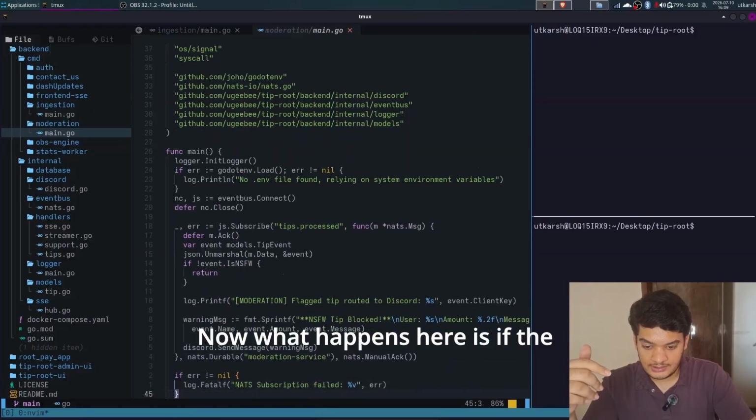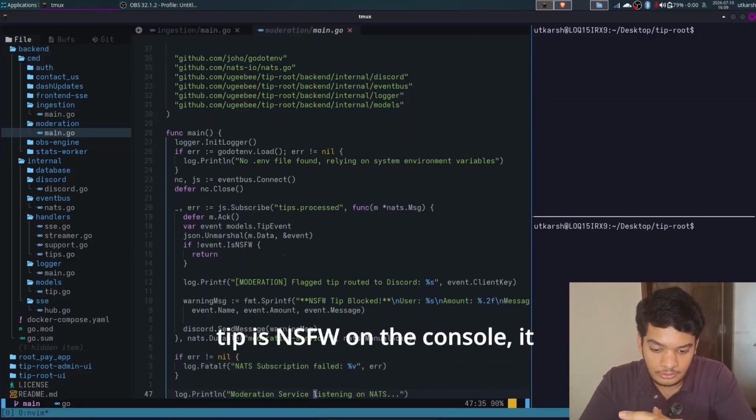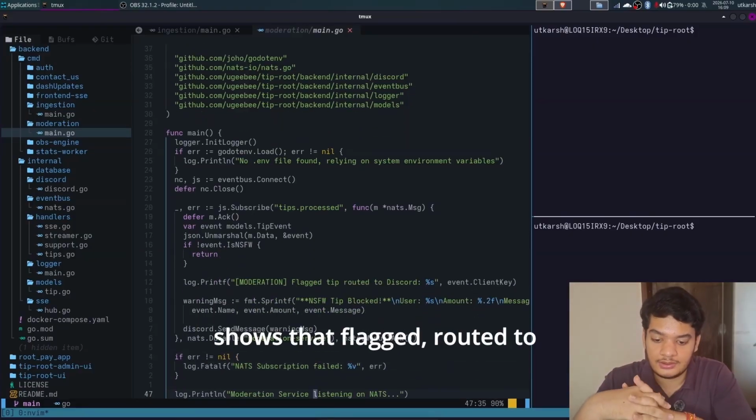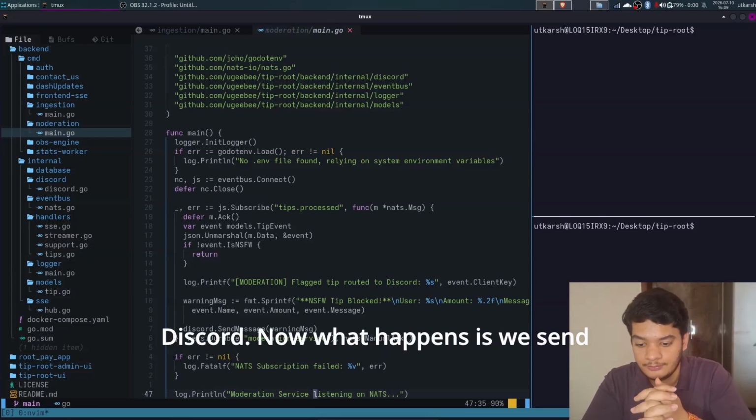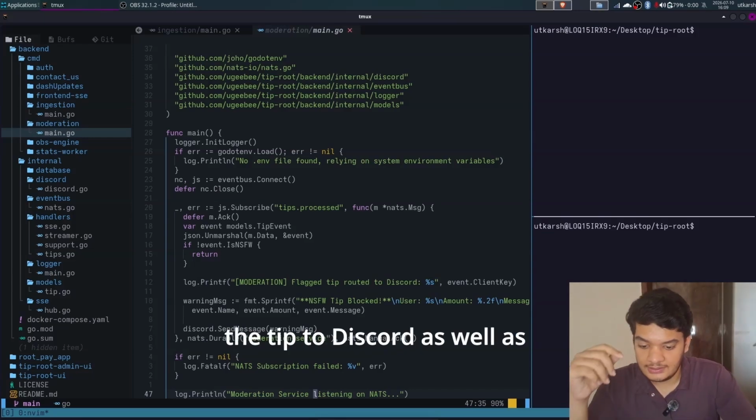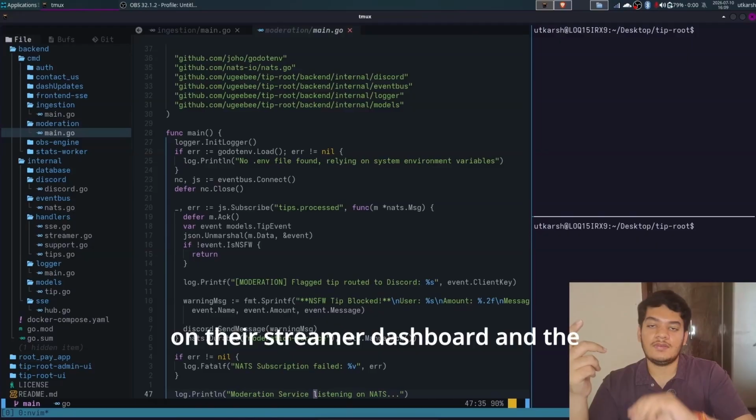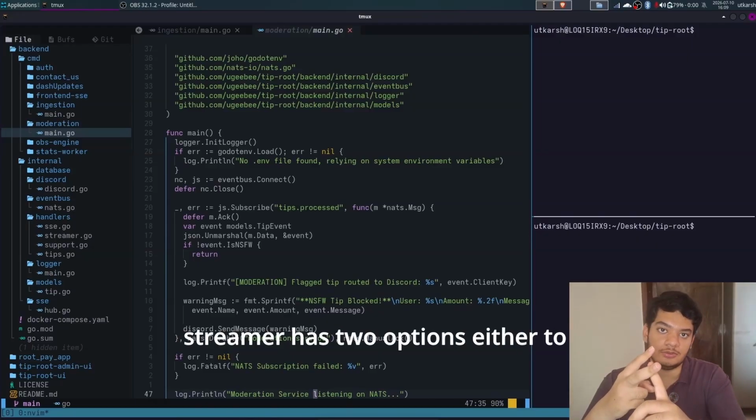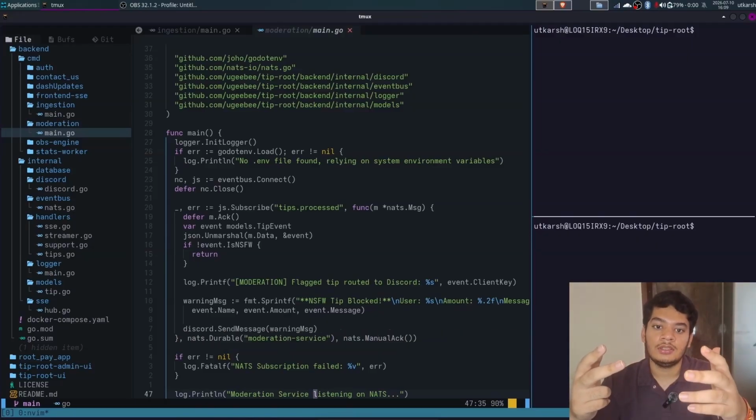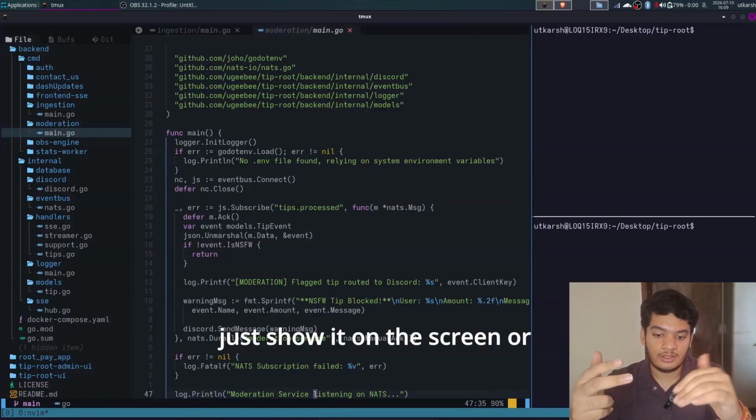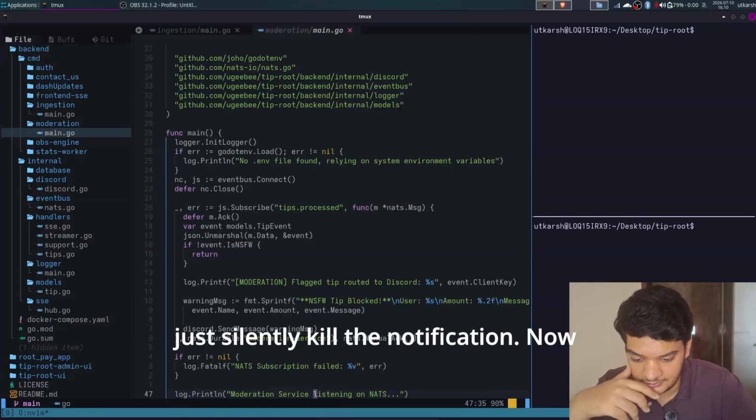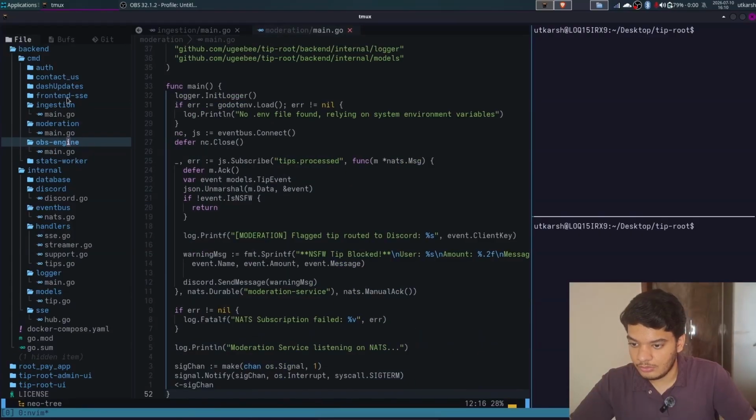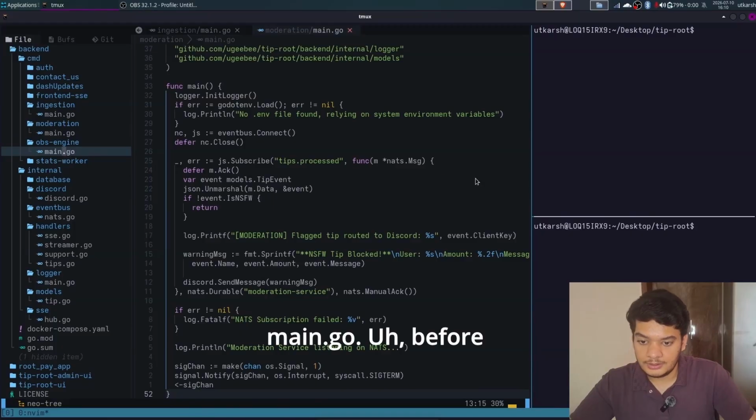So now what happens here is if the tip is NSFW, on the console it shows a flag: tip routed to Discord. Now what happens is we send the tip to Discord as well as to the streamer dashboard, and the streamer has two options: either to just show it on the screen or just silently kill the notifications. Now let's go to main.go maybe.